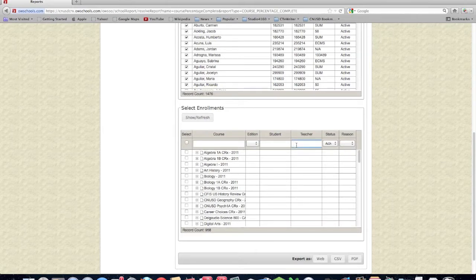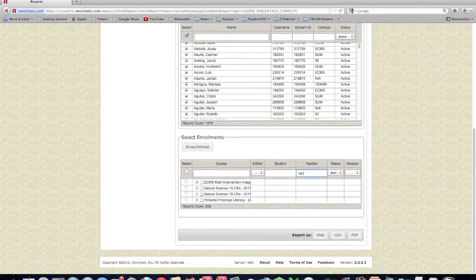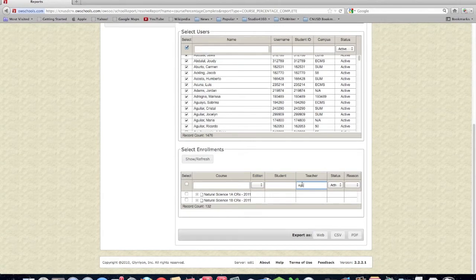So now you want to filter by your name, by your last name. So I'm going to start typing Sheila's last name in, N-G-U, and I see I've got the first 3 letters of her last name in, and I've already filtered it down to just her classes. Again, this is last name in the teacher section after you've hit the Show Refresh. If you put your name in here and then hit Show Refresh, you're not going to get anything. Do the Show Refresh first, then start typing in your last name.